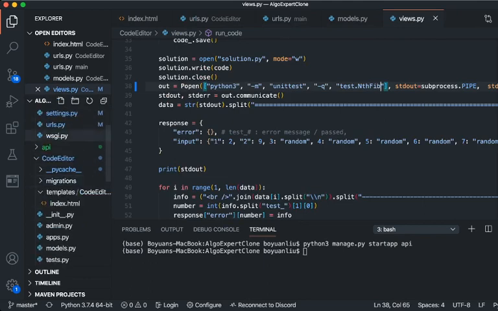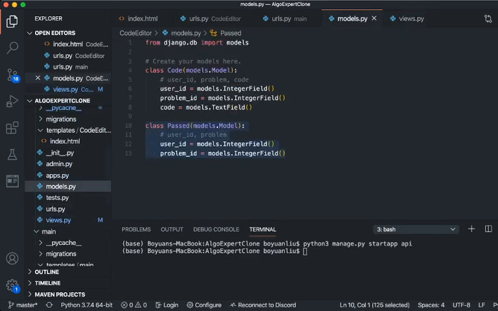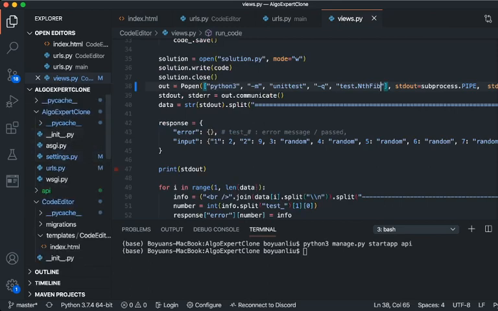Before we start, I also edited the models a little bit. As you can see, I have a new model called Passed. This is for the tests they completed, and it stores the user ID and the problem ID. Now we can implement the API, and I got the save feature to work, so you can actually save once you're logged in.